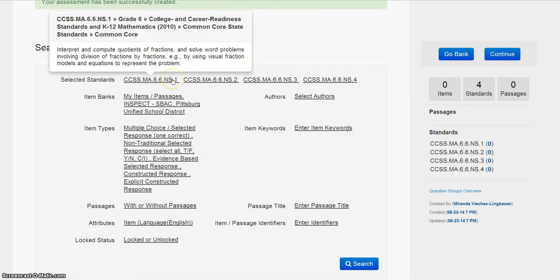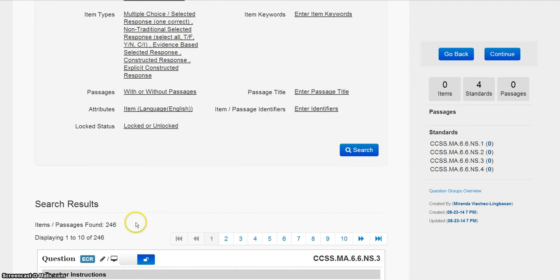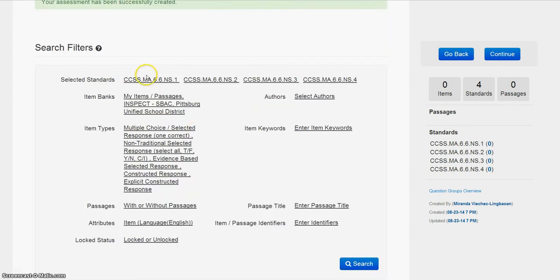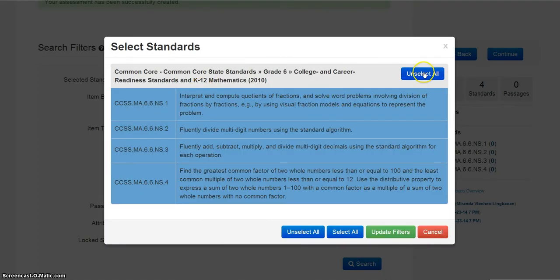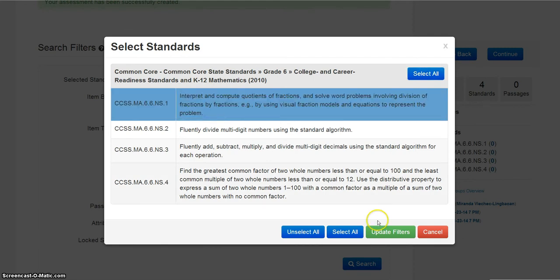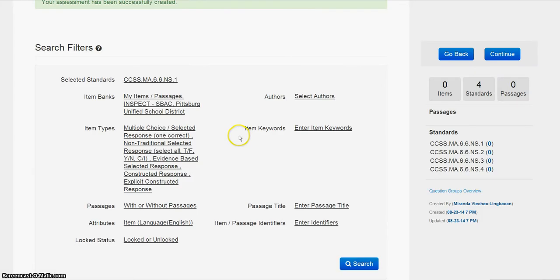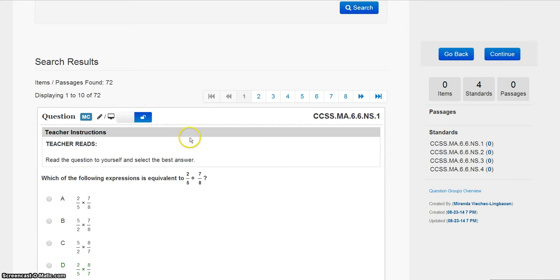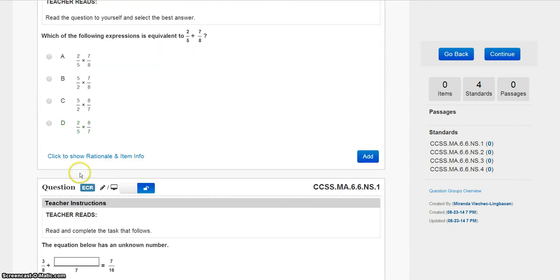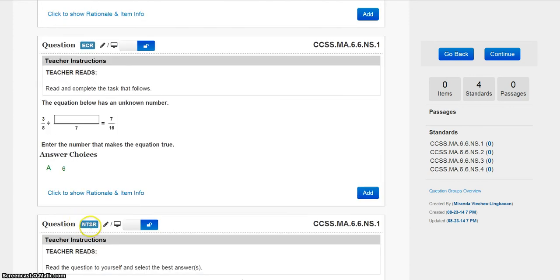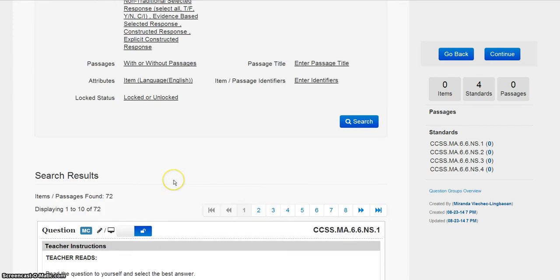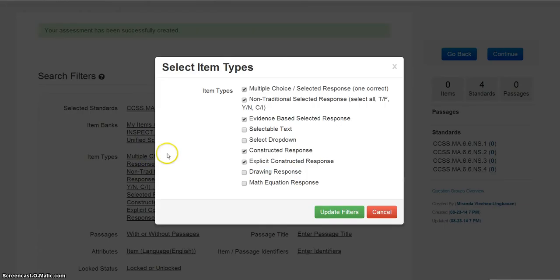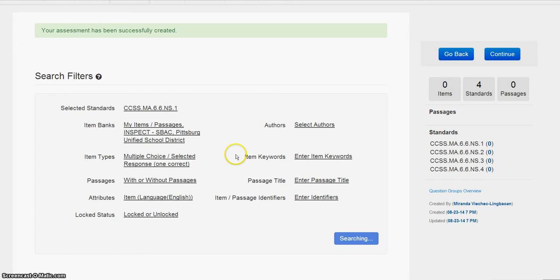Then I can go up to my standards, and rather than looking at all 246 items at once, I'm going to select just one standard. So I'm going to unselect all and select NS.1, update my filter. As I scroll down, the codes here show you the different item types. So multiple choice, explicit constructed response, non-traditional selected response. So I'm going to scroll up to the top, click on item type. I'm going to deselect a few so I have less to look at, and update my filter again.